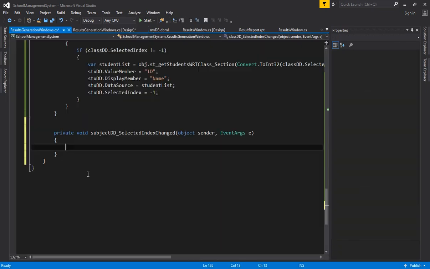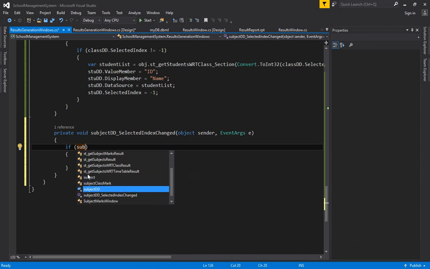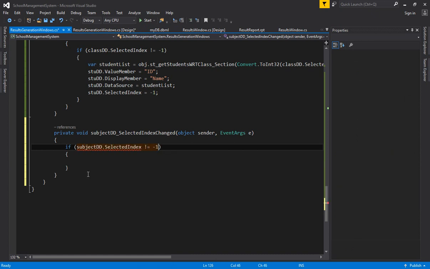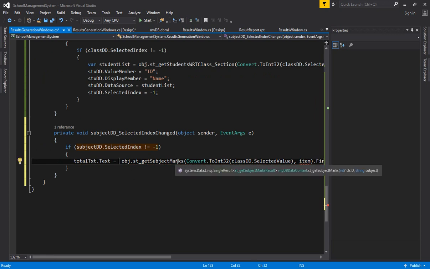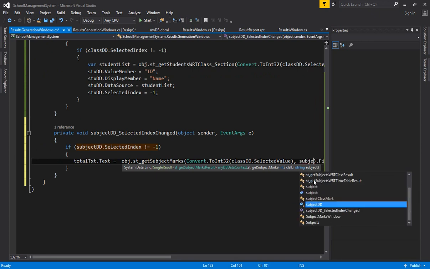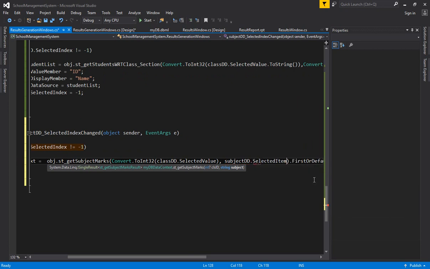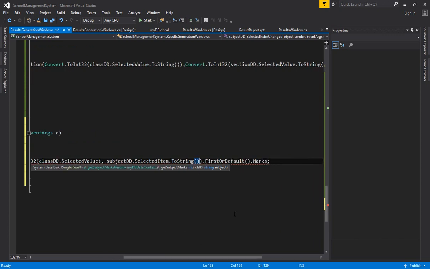Based on this subject selection, if subject drop down dot selected index not equal to minus 1, then you have to specify this and make mention here the total text dot text is equal to, then this is the marks, and what is this, this is the name of the subject that you have selected. So how can you select it? Subject drop down dot selected item, that's it, dot to string should be there. So now fine, but I think that it will generate an error because this selected item is used for static fields that you have entered, and we have this subject drop down as a data bound column.